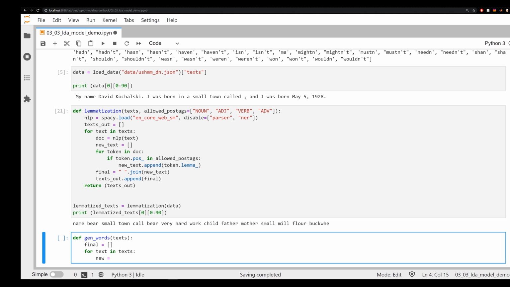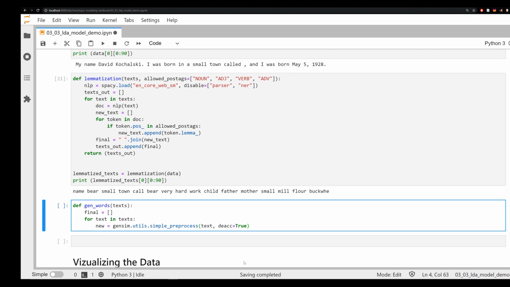We're going to say new is equal to gensim.utils.simple preprocess. We're going to pass in the text, and we're going to pass in another argument of deacc. Deacc stands for deaccent. It's a Boolean, true or false. I think by default it's false. I'm making it true here because I know that in my documents I've got some Polish words and some German words that may contain accent marks. And just in case, I want to make sure that they are all normalized to reduce the complexity once again of the model.